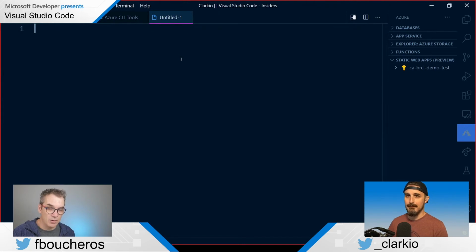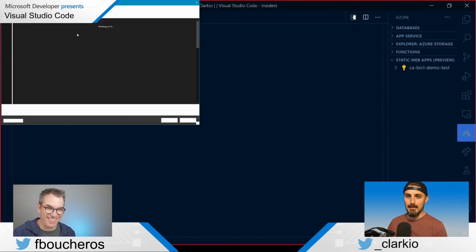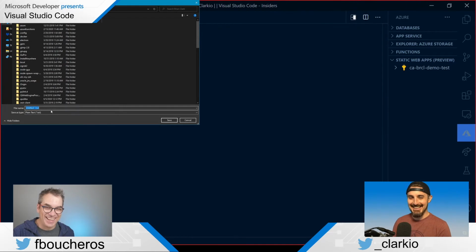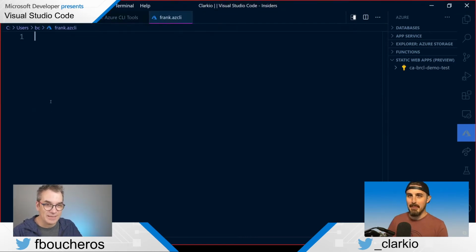Save it. Control-Shift-S. And then you name it with the AZCLI extension. You could put test or demo or whatever as the name of the file, and the extension must be AZCLI. It's called Frank. Let's go. Excellent. Okay, so the tool is not replacing a terminal.